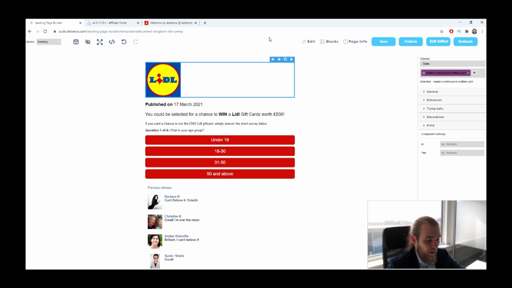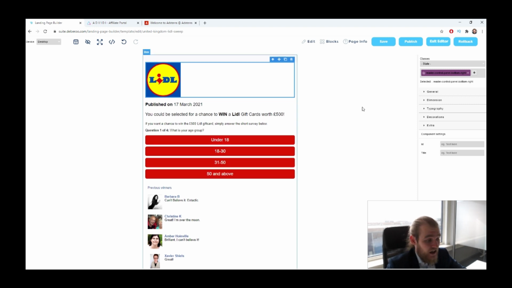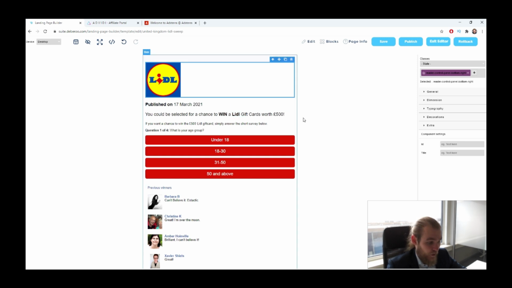So let's go ahead. I already prepared our landing page. This is the landing page, a quiz lander inside the Deberoo suite. You can find it in the template list. And as you can see, I already made some adjustments to make it appropriate for this specific offer. So you could be selected for a chance to win a Lidl gift card worth £500. If you want a chance to win that £500 gift card, simply answer the short survey below.